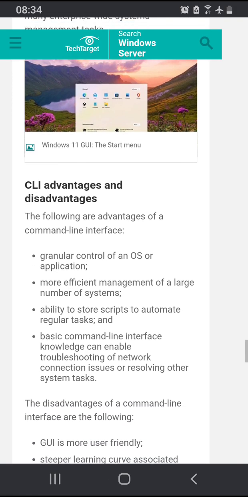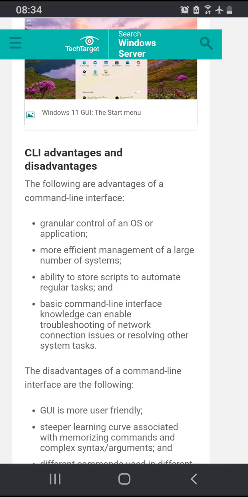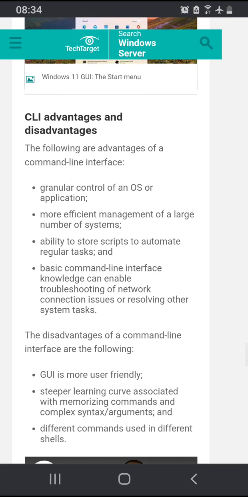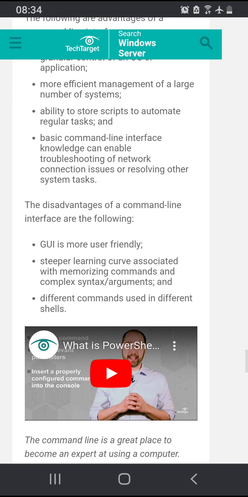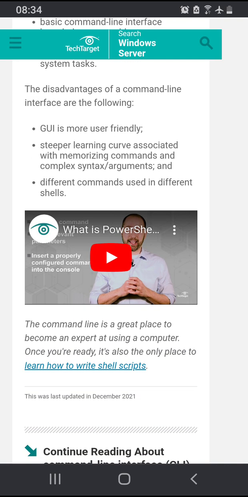CLI advantages and disadvantages. The following are advantages of a command line interface: granular control of an OS or applications, more efficient management of a large number of systems, ability to store scripts to automate regular tasks, and basic command line interface knowledge can enable troubleshooting of network connection issues, or resolving other system tasks. The disadvantages of a command line interface are the following. GUI is more user-friendly, a steeper learning curve associated with memorizing commands, and complex syntax arguments and different commands used in different shells.